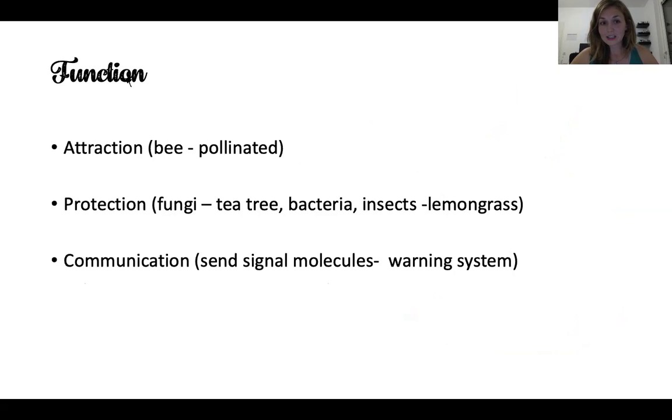The function in nature is basically attraction. When you imagine lavender or really good smelling, I don't know, jasmine, it's because they want to attract the bees to pollinate them.